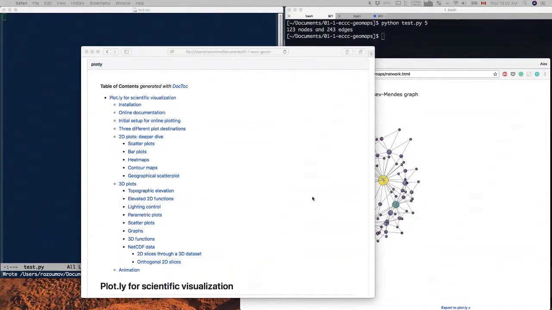Plotly is not limited to 2D. You can also create three-dimensional plots with it as well. But this tool is not as powerful as a dedicated three-dimensional visualization package, such as VisIt or ParaView. So you must be aware of it. But I'm going to show you a lot of examples today.